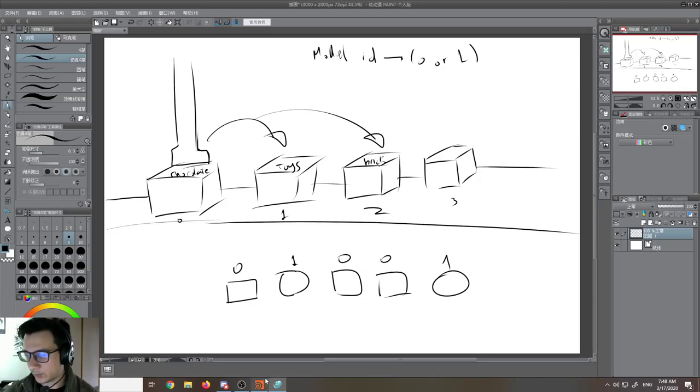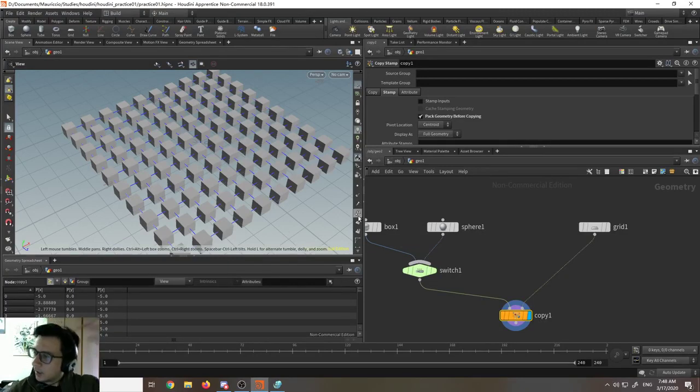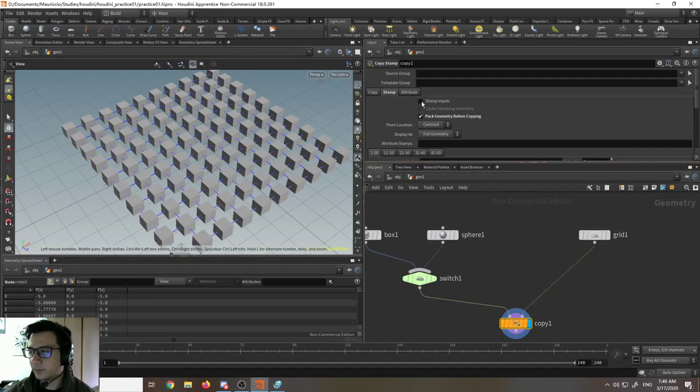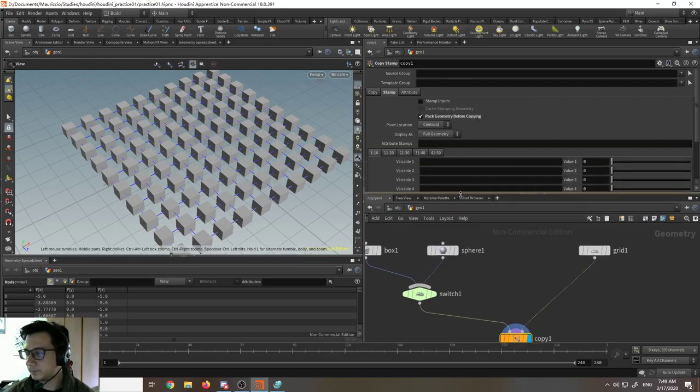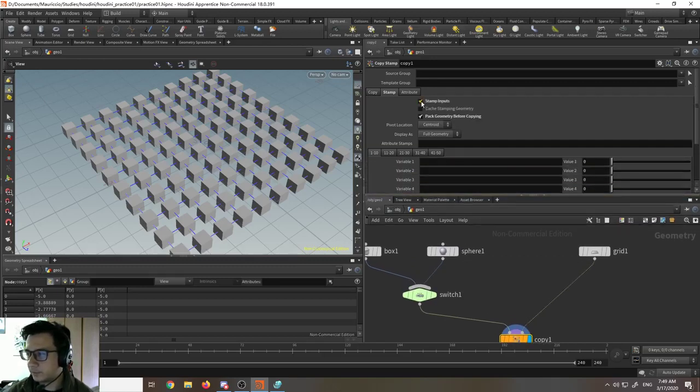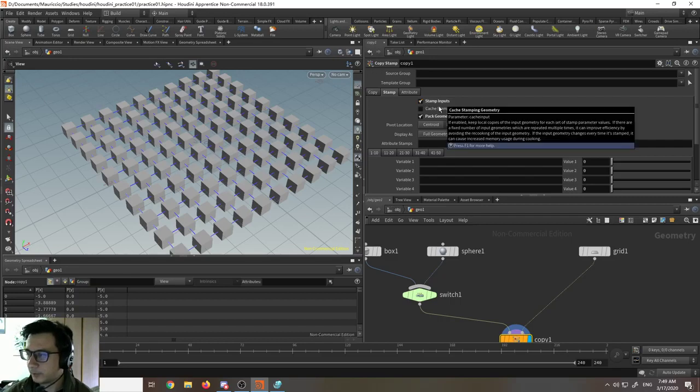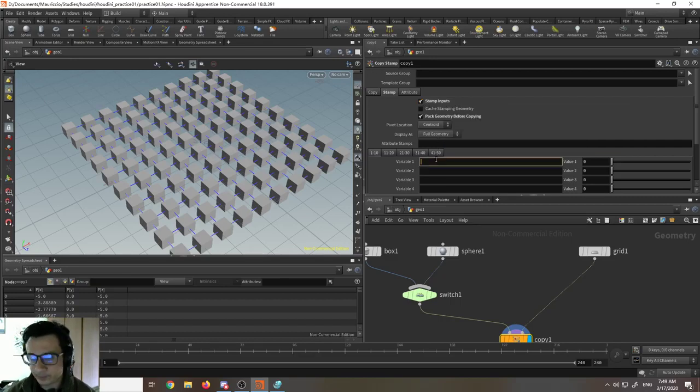So I wanted to show that before going to Houdini. So what I have here in copy stamp is a stamp input. Okay? So if I click here, nothing happens. And I want to put my variable here. I can put any name here. But I don't know, let's say we want to put model. Okay? The name is model. Each time a box has a model, and it has a variable.